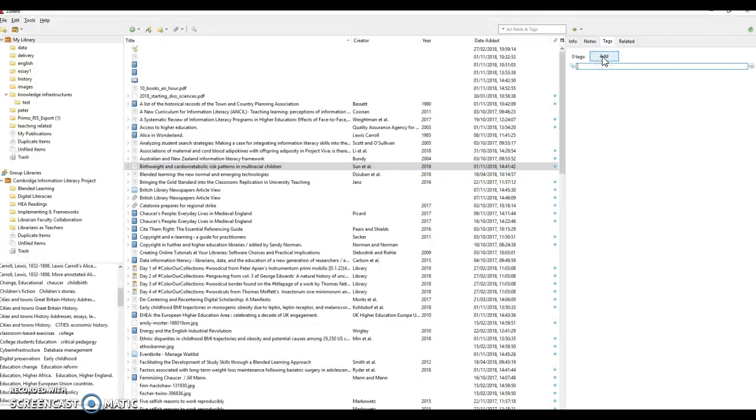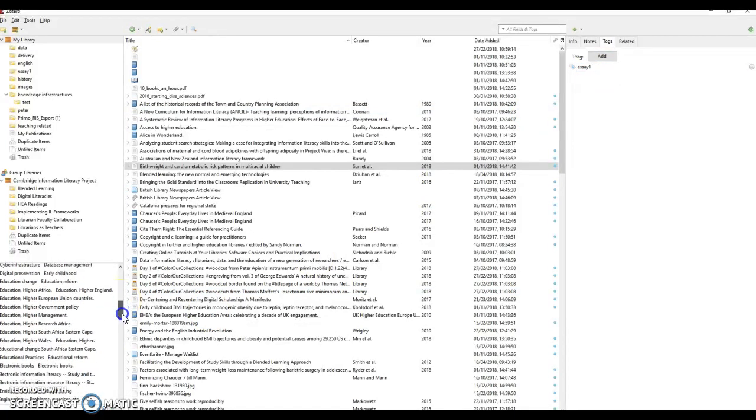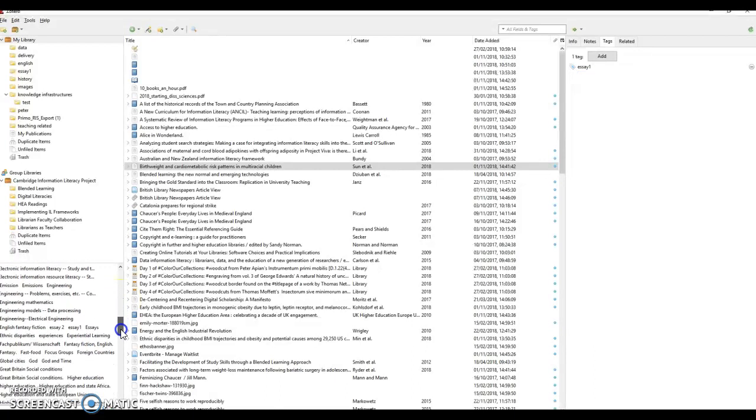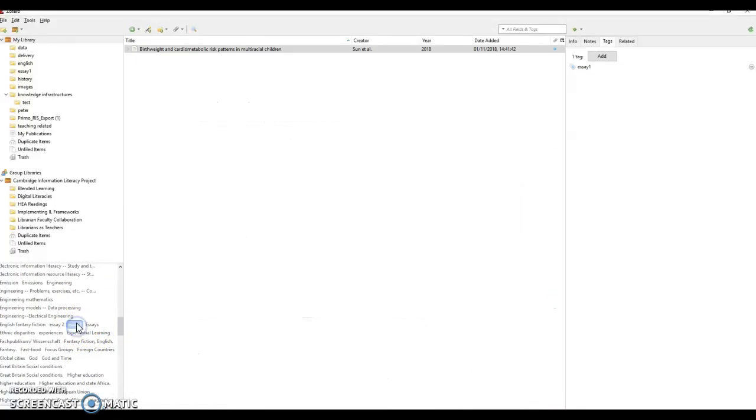You can create a tag for any topic or theme, or again, if it's relating to a particular essay, and hit Enter. As soon as you do that, that creates a tag in the bottom left-hand corner of the screen. If we scroll down alphabetically, we'll be able to find that Essay 1 is here, and that we have that one item tagged accordingly.